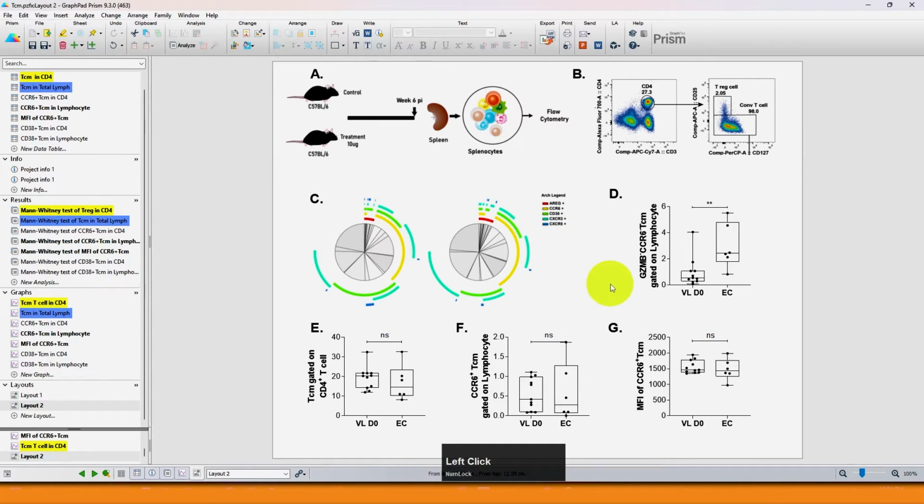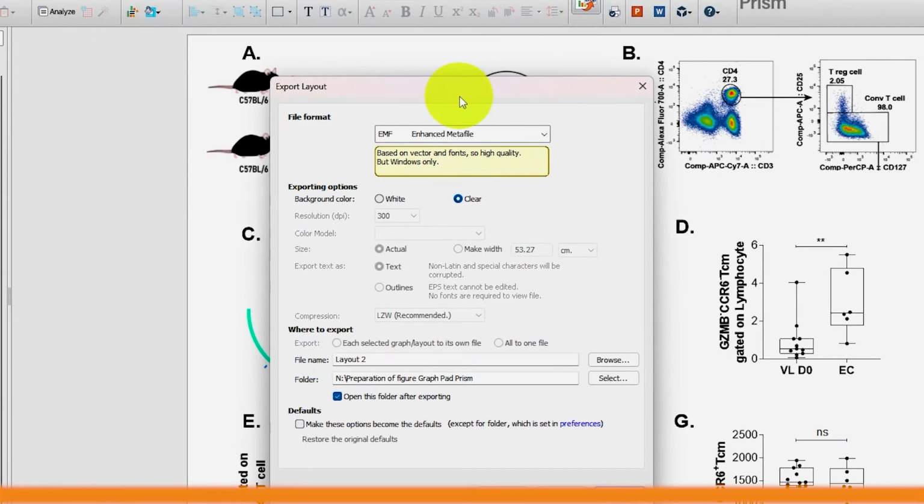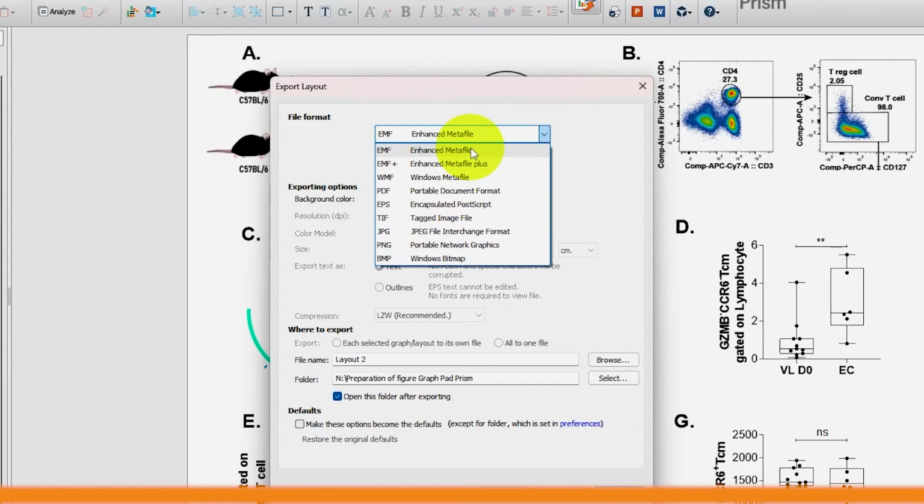And to export the figure, if you just click here on the export icon, this opens a new window for export layout, and here is a drop down window. If you click here, you can see there are many options for export, like enhanced metafile, Windows metafile, PDF, EPS. These are the vector formats.